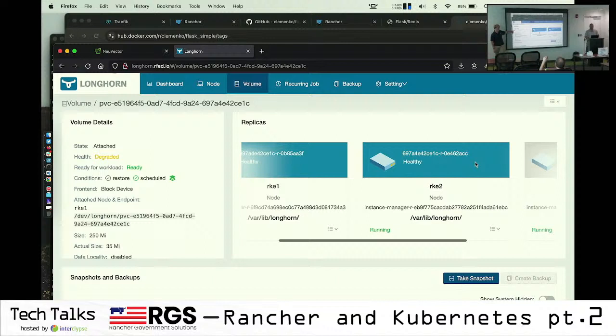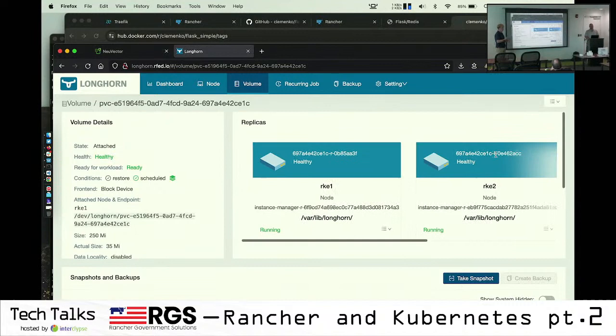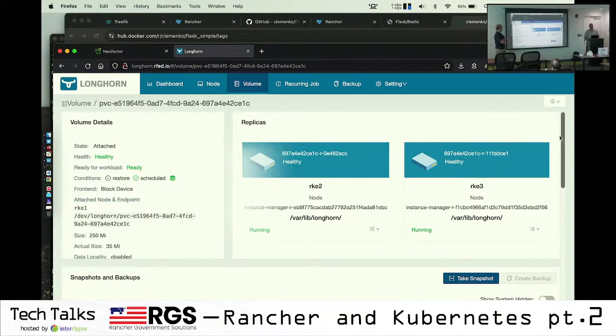You can see right now we're degraded. A replica is being recreated, and we're about to get back to a healthy state. So that's if you lose a node, or say the network goes down. Say we're running in air gaps, right? Say you're on a different air gap that goes down. Now, fully healthy.